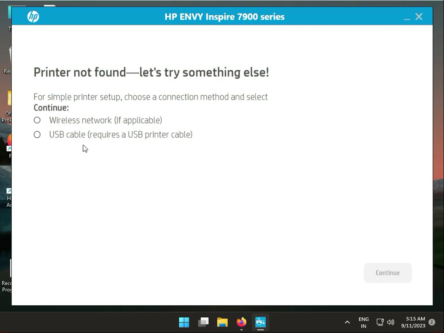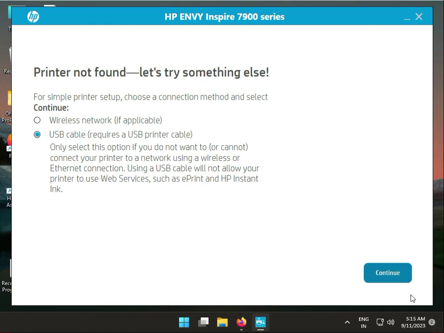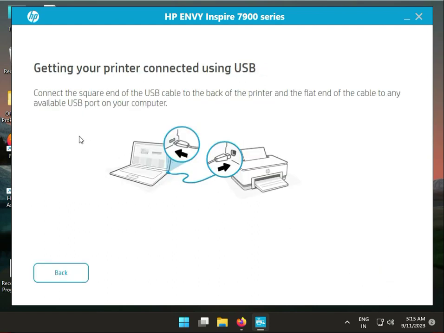So guys, you have two options. Okay, wireless network and USB. So now connect your printer using USB, printer to laptop or desktop. Connect the square end of the USB cable to the back of the printer and the flat end of the cable to the USB port of your computer. Okay, when you connect the cable, it automatically detects the printer.